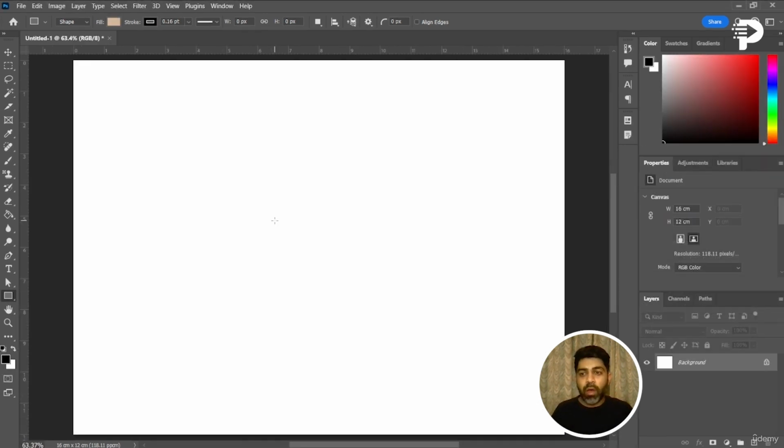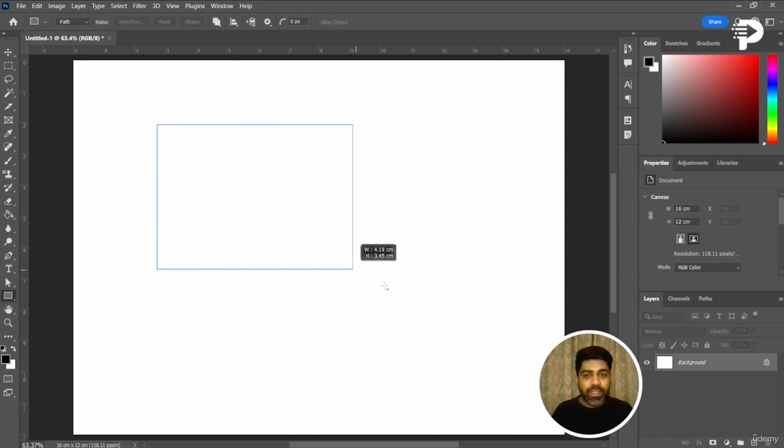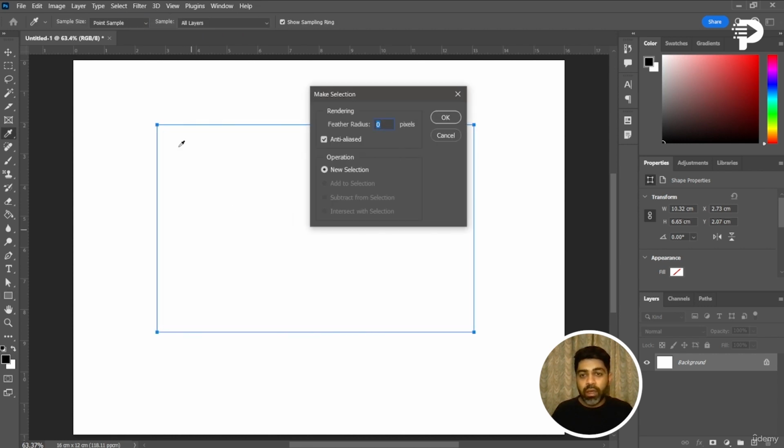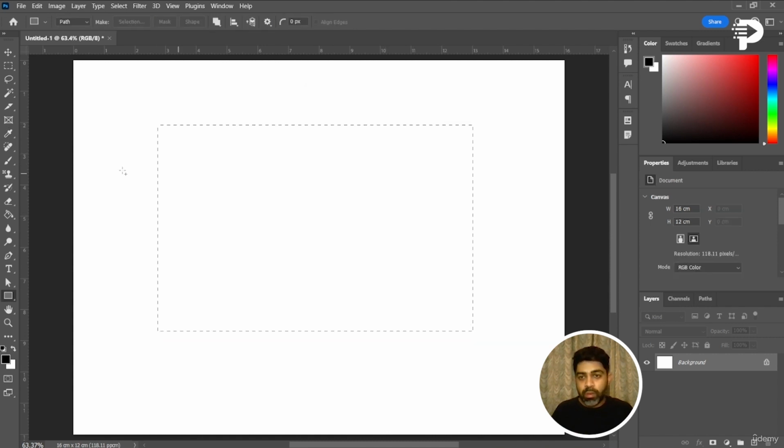Now that you've seen how to use the custom shape tool with the shape option, let's see how the path and the pixels work. With the path, I can create something very similar to what we have seen in the shape option. But with this, I have an option of creating either a selection, a mask, or a shape altogether. Now that basically means it gives me slightly higher options to do all of this. If I do create a selection, it will create a selection or dotted lines over here that I can use for other purposes.